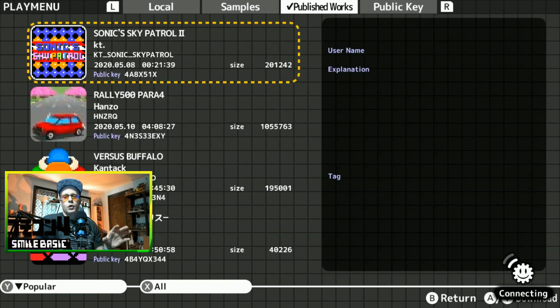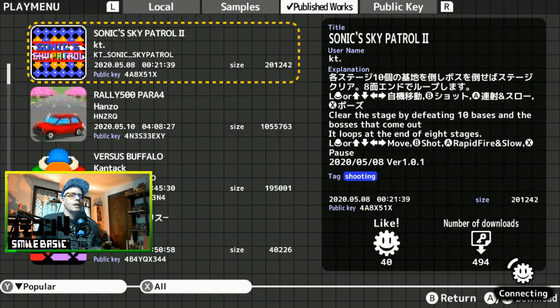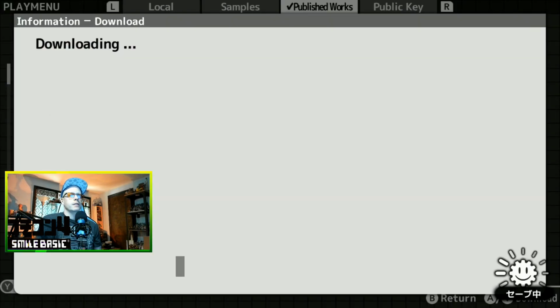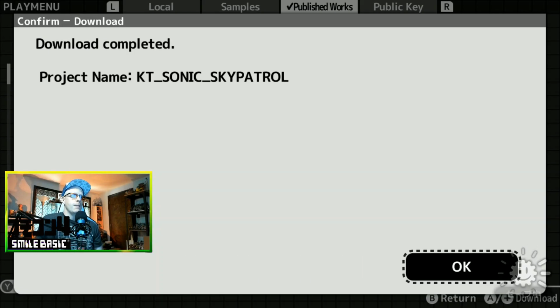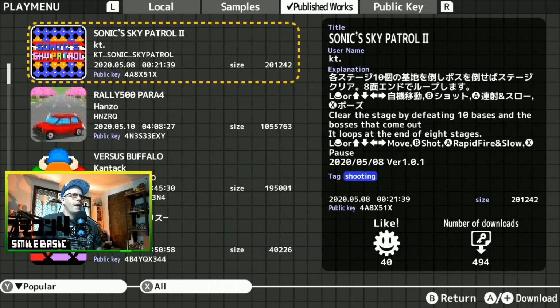While I was playing through this earlier, there was a Sonic game, and here it is, Sonic's Sky Patrol. That's right. So we're going to download this. Connecting, and yeah, we're going to download the project. So this is a user-created game, and this is just like a shooter game, basically, in the sky as Sonic.